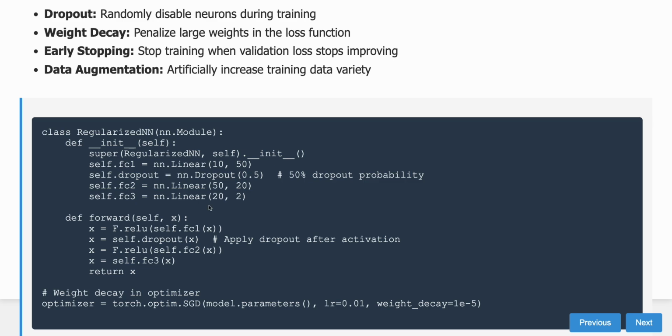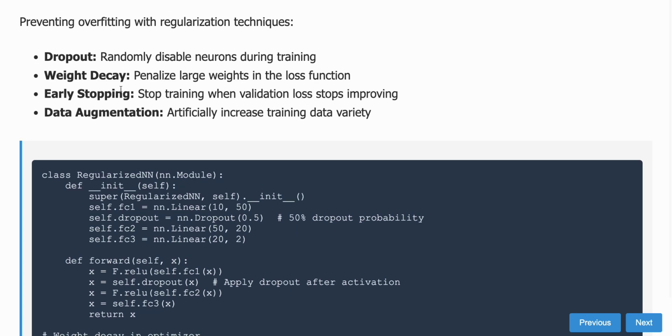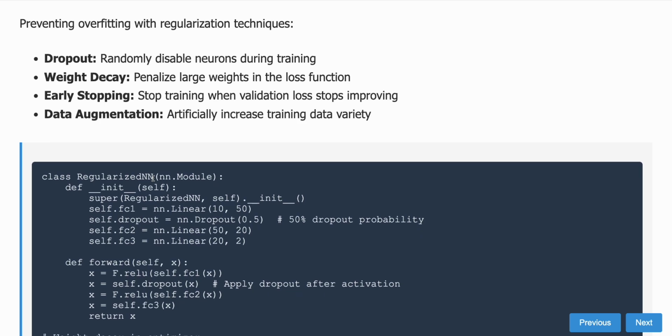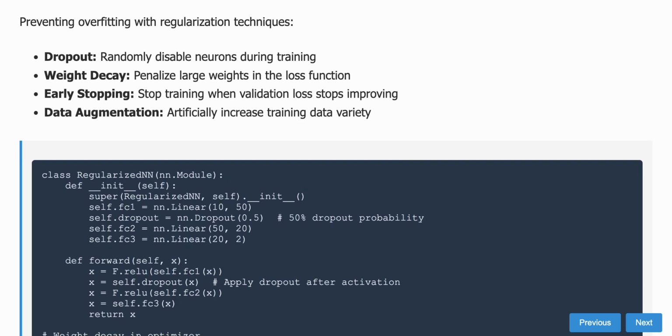Overfitting is pretty much like taxes and death. It is unavoidable. So we have to know what overfitting is and the ways to, I'm not going to say prevent this issue, but alleviate this issue, resolve this issue. So we can use dropout, weight decay, early stopping, and data augmentation for regularization.